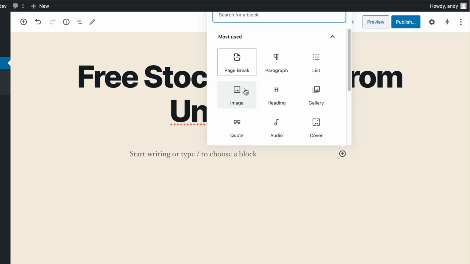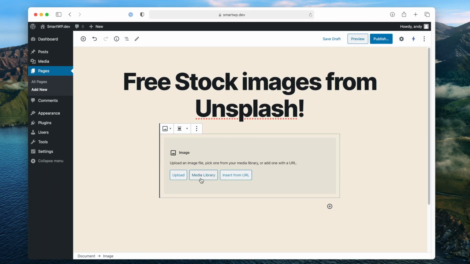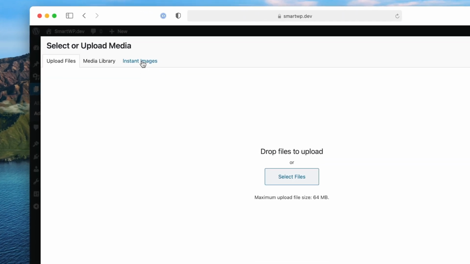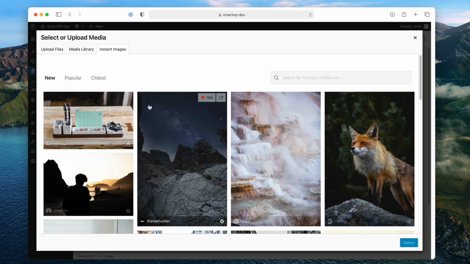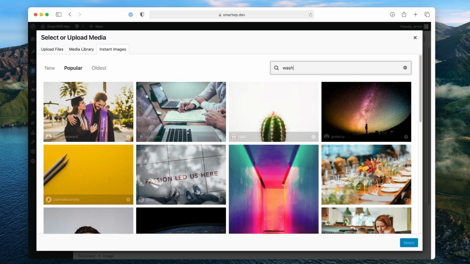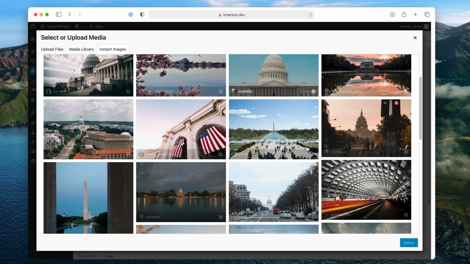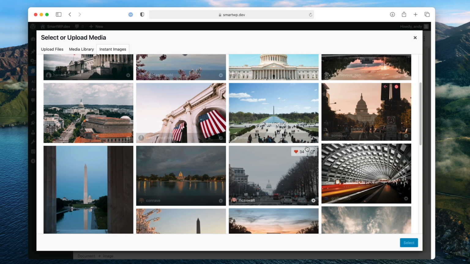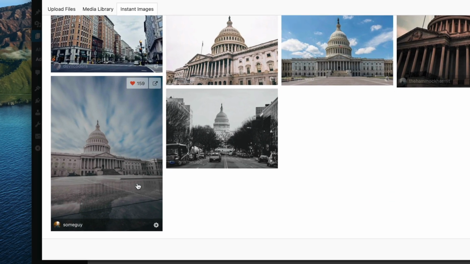So let's go and add an image in. And the best thing about this plugin is anywhere that you have a media library option, you'll see this tab for Instant Images. And you can see now we have all of our Unsplash images here. Of course, we can sort by new, popular, or oldest. I'm gonna type in Washington, D.C. I actually upload my own images to the site, so there's a few images on here by me, so I'm actually gonna pick one of those. Here's an image of the Capitol I took. Let's add that into the article.